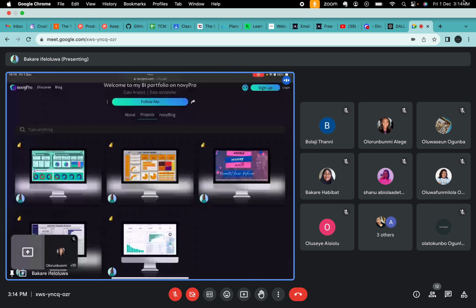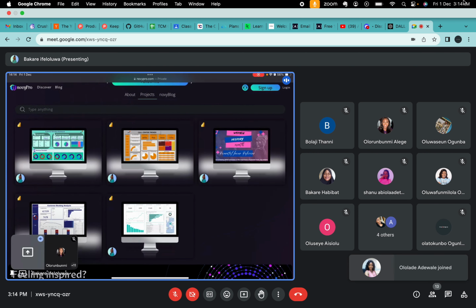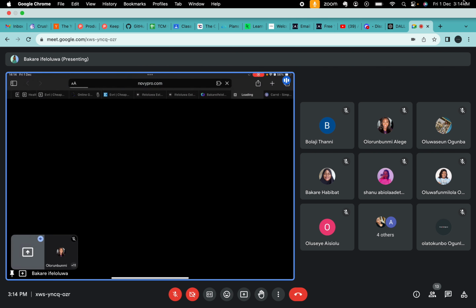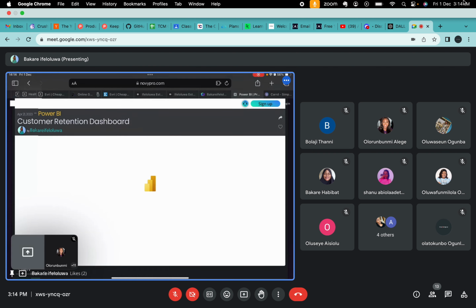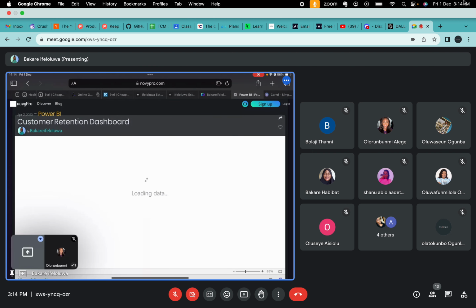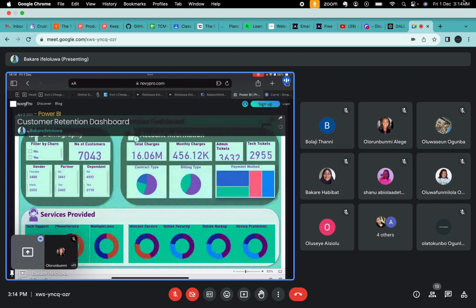So for the Power BI project, I just put all of my dashboards on Novi Pro. It's a free website where you can show your dashboard and put details like responsiveness. So people can, how would I explain that? People can click something and it will respond depending on what they click. So you can do that with Novi Pro. It's just a free account that you can open.